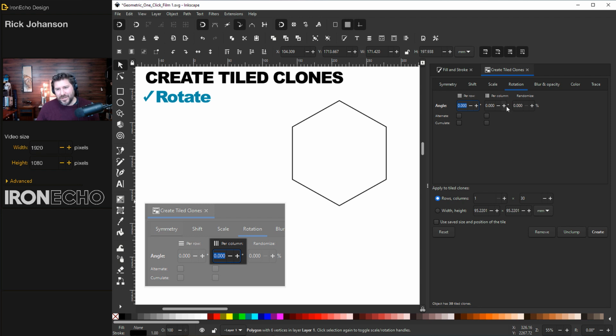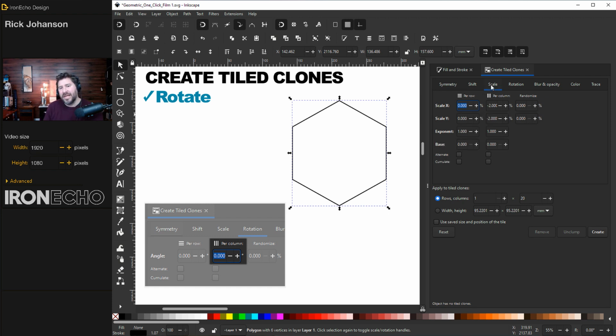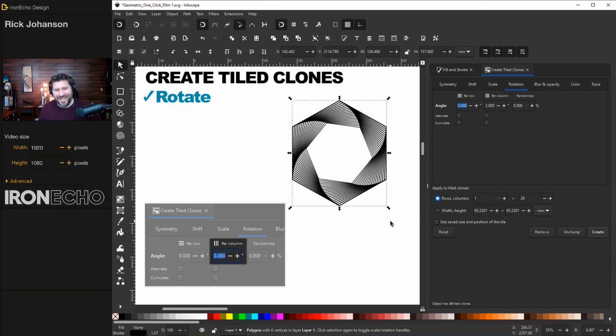Not too many choices here, but remember, we're only adjusting the amount of columns in our design. So just worry about the column selection. I'll select the hexagon, and let's try spinning it just 2 degrees. Maybe go with 20. And to recap, our shift is still negative 100. We've scaled them down 2%, and we're gonna rotate every single clone by 2 degrees. What's it gonna look like? Create. It's gonna look like that.